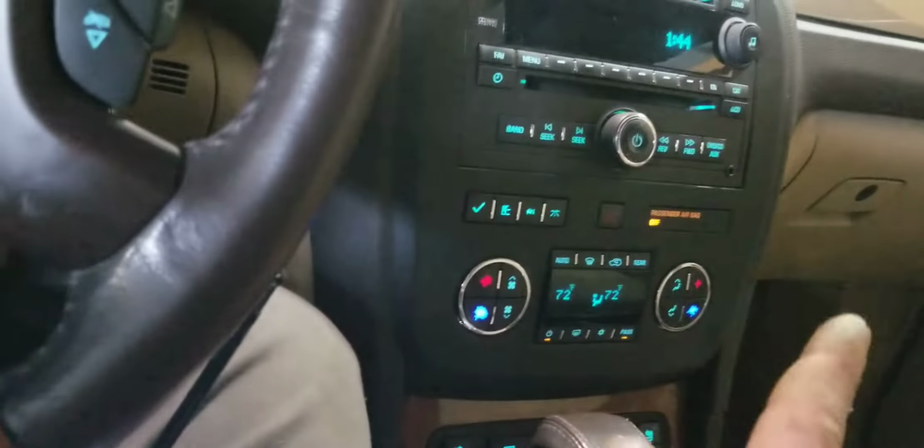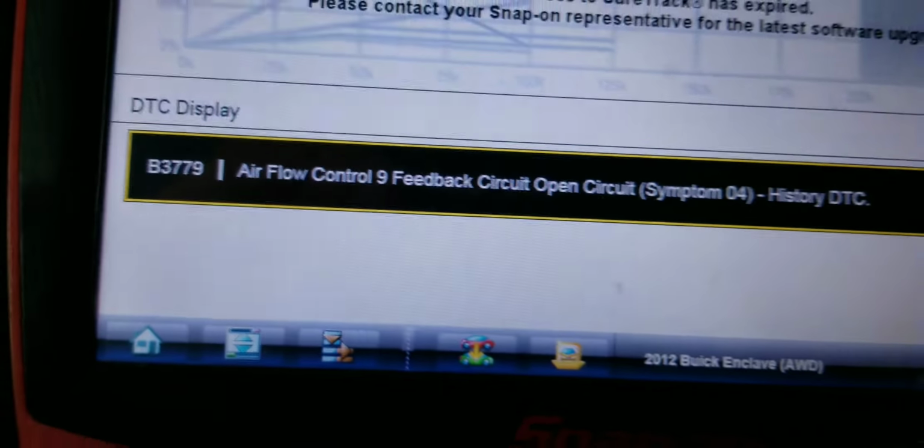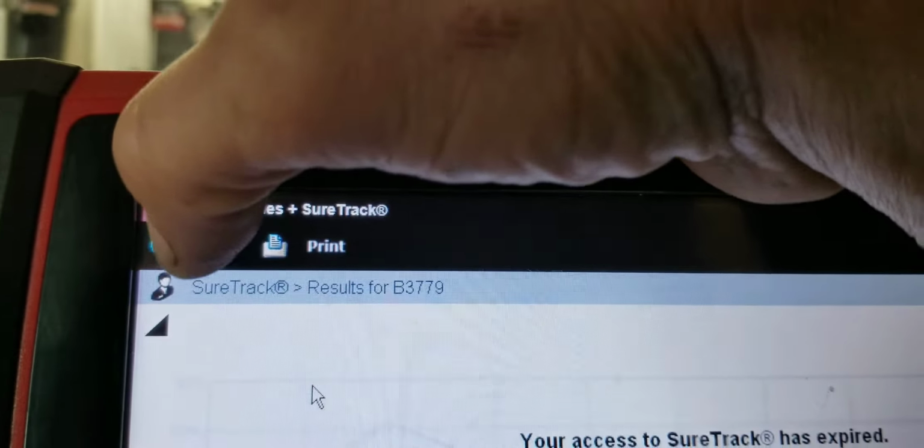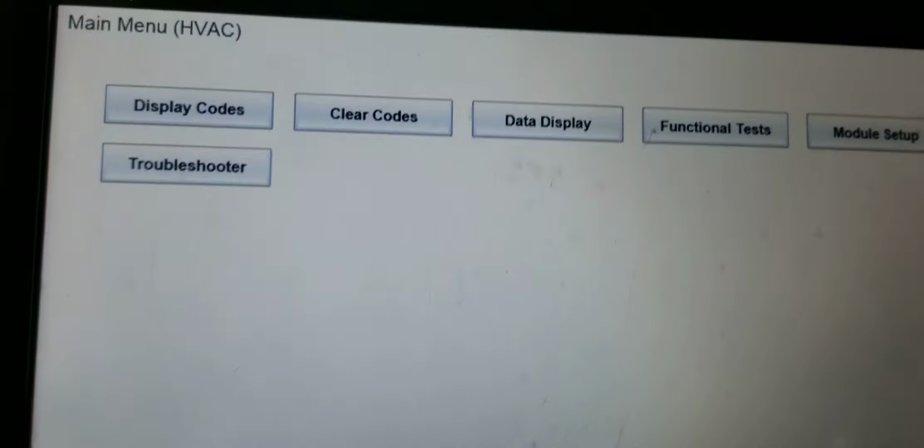Always test, don't guess. Nevertheless, I'm pretty confident it's going to need a mode door actuator, but I just wanted to show you guys, like I said, it's going to be a quick video, and I will tell you guys why I've been gone for so long, but I'll do that in another video.